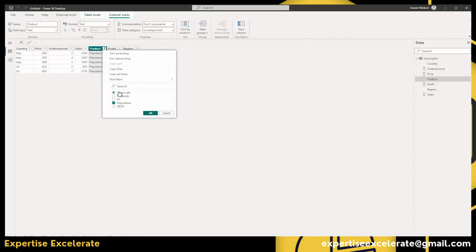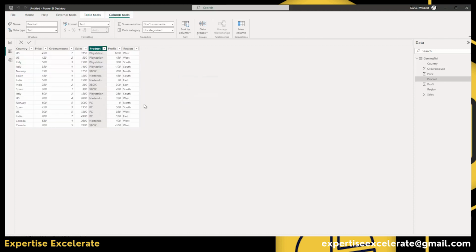So let me just remove this filter, even though it doesn't matter because it does not impact our data itself, but let's just remove it. Let's just say clear all filters and we can see the data again.